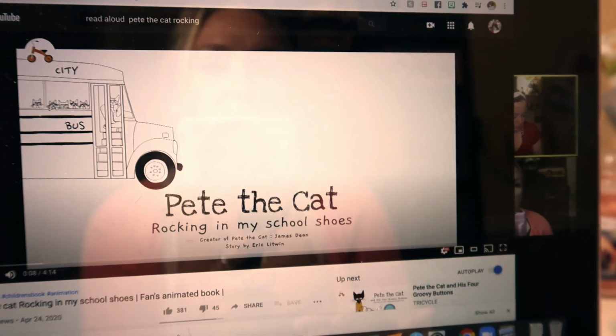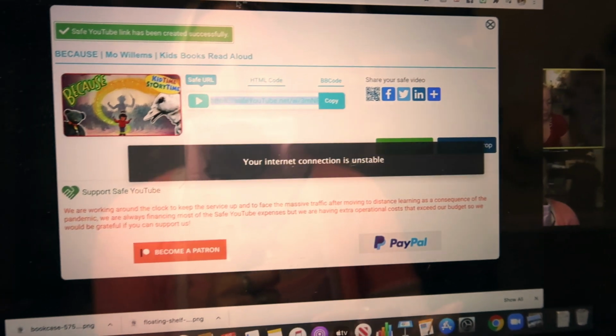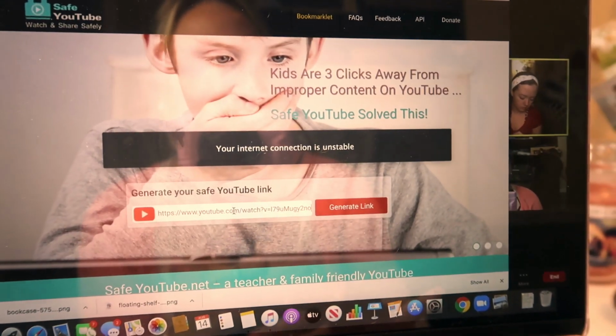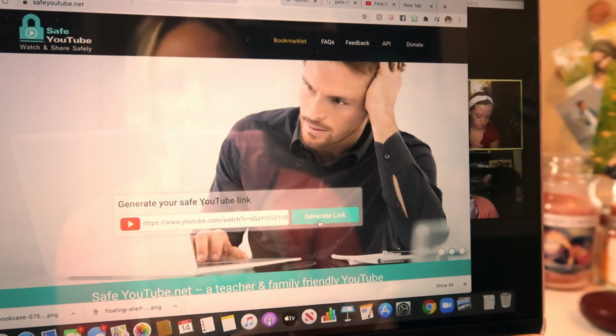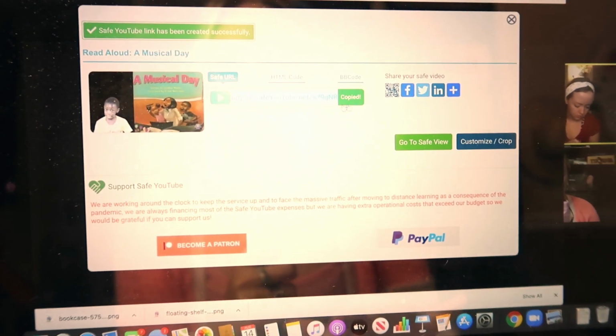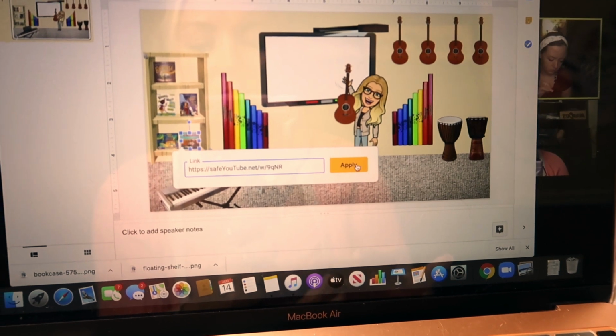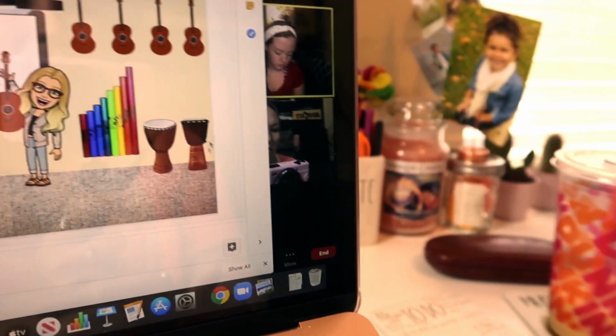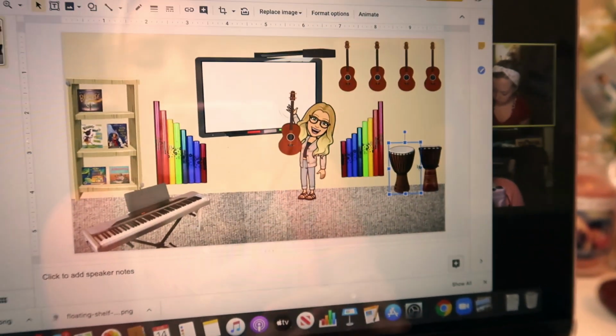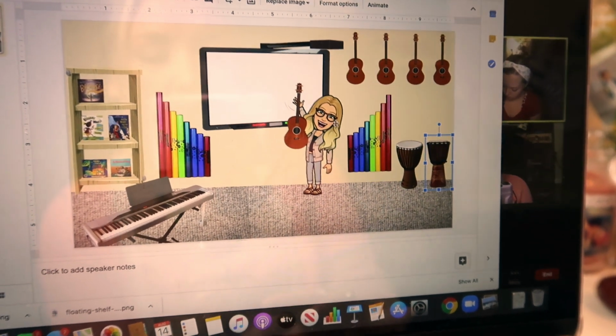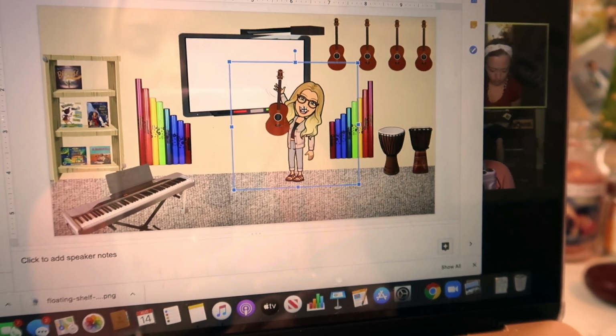So what I'm doing is I'm getting the link to the read aloud, and then I'm going to safeyoutube.net. Then you just copy and paste the link. It gives you a safe link, and this makes sure that when they click on it, they're not getting any inappropriate ads. That's literally what it's doing. And yes, Abigail's still over here. I'm going to link these to virtual drum playing, and then I'm going to link myself.